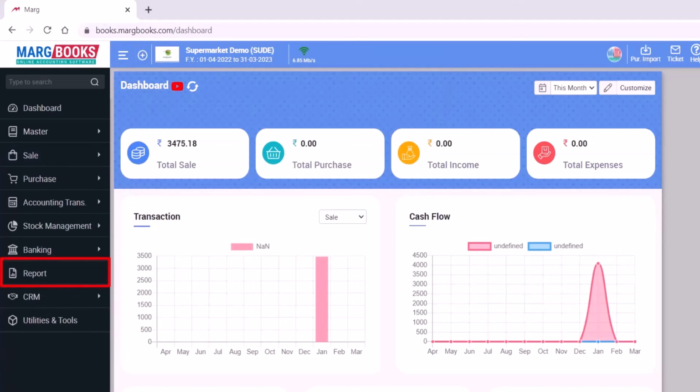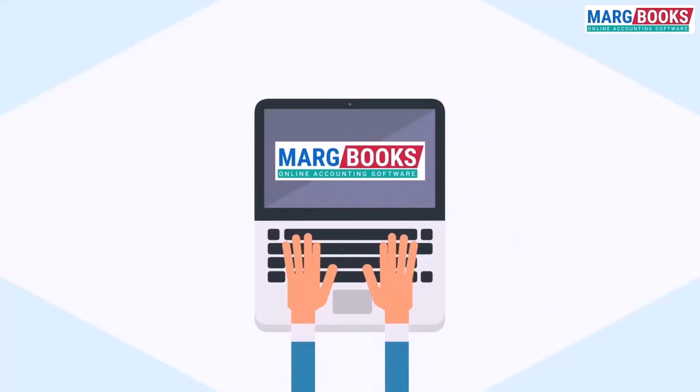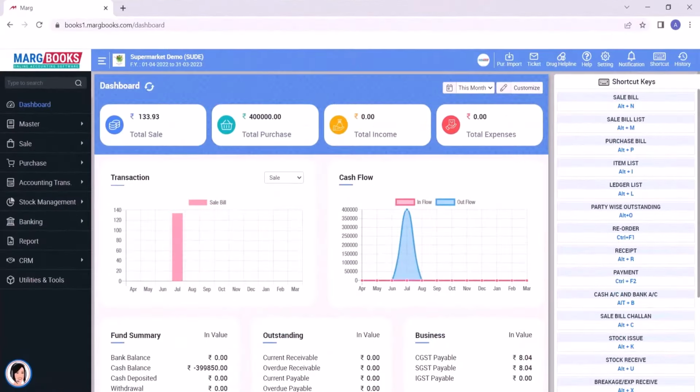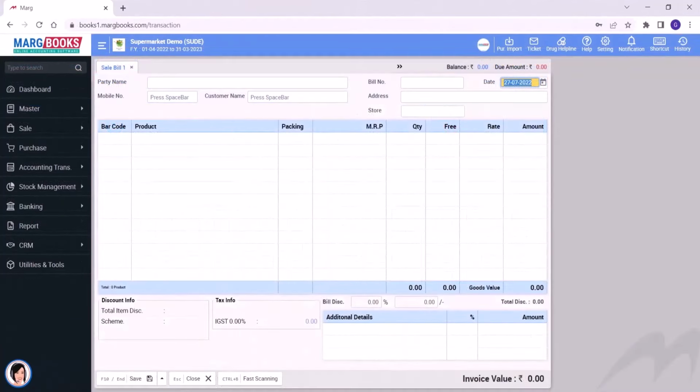Keyboard shortcuts. If you prefer using the keyboard to operate software, then you can perform most functions in Marg Books using keyboard shortcuts. For example, to access the sale bill window, you can simply press Alt plus N on your keyboard. With keyboard shortcuts, you can efficiently generate the entire sale invoice. Similarly, for the purchase bill, press Alt P, and for other functions like vouchers, reports, etc., you can use their respective keyboard shortcuts. As mentioned earlier, during the discussion on the dashboard, you can find the shortcut keys either on the right side or by clicking on the shortcut icon.